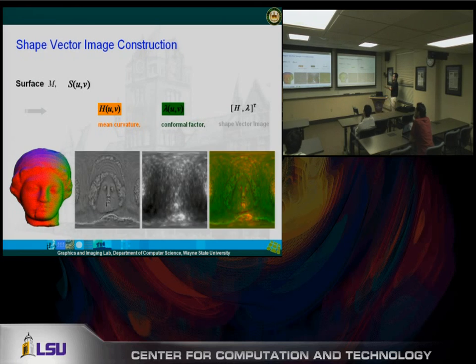So what we do is we map this to a canonical domain. In this case, we map the things to the square. Of course, if this is a closed surface, you need a boundary to slice open the closed surface, and then map to the boundary. This image here shows you the mean curvature. So we sample mean curvature here.